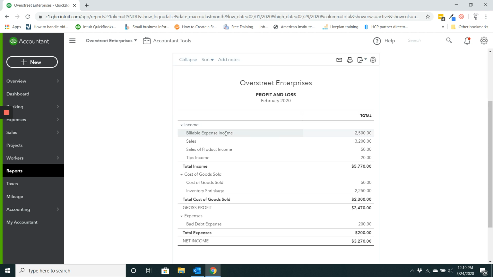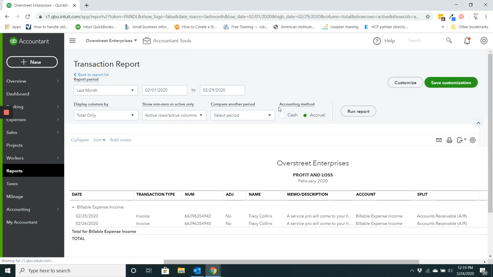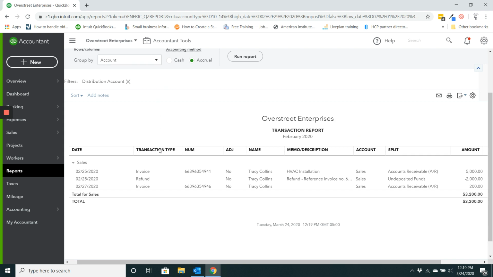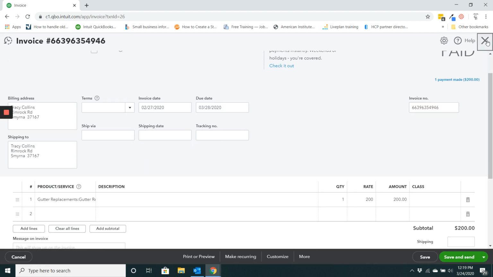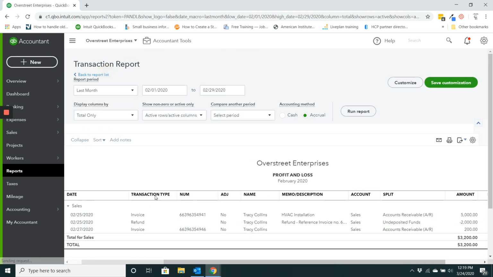As you can see, right here is our billable expense income, and we can see that invoice is gone. We'll go back to the sales account, and there's the sales account. Now what you'll look at is this invoice here, which is the gutter replacement, and it is now listed in the sales category.